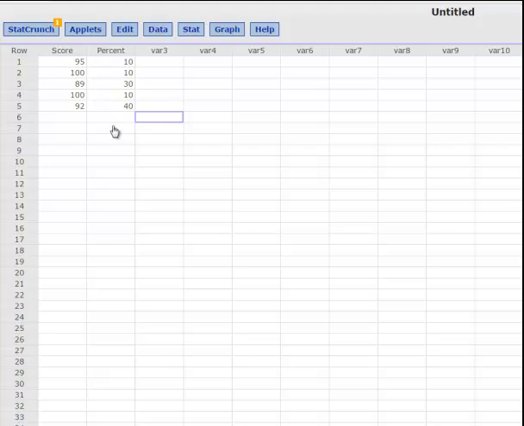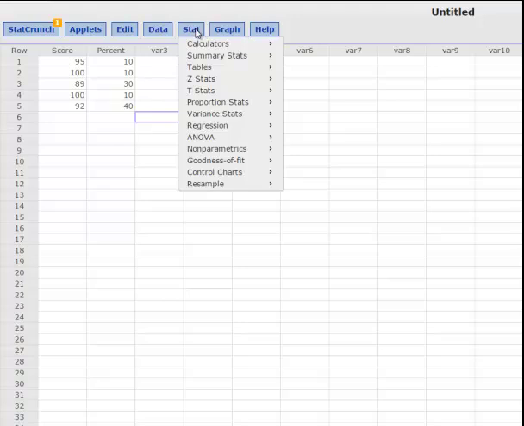Now, prior to recording, I put in the scores in the first column and the corresponding percents in the second column. Now, what you want to do is click on Stat and scroll down to Summary Stats. And instead of going to columns, which is what we would do for a simple mean, we want to scroll down to Grouped or Binned Data.